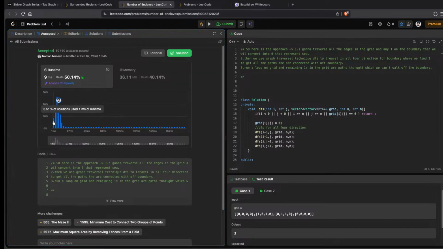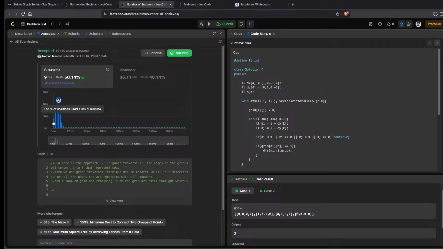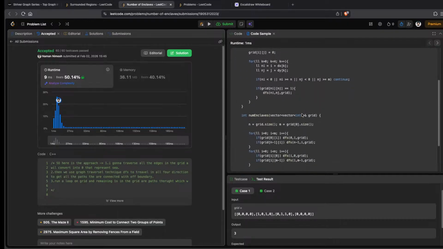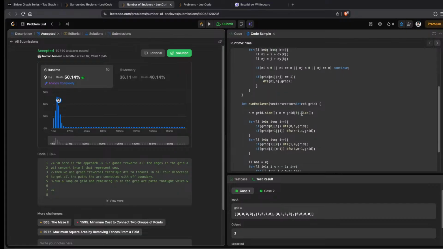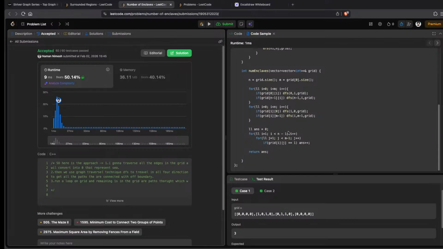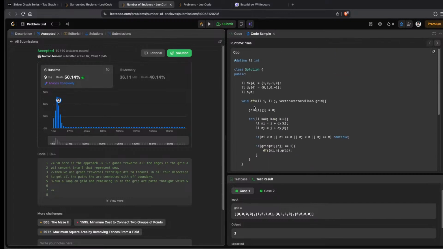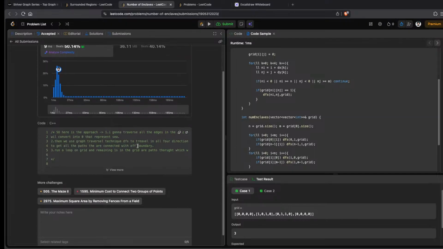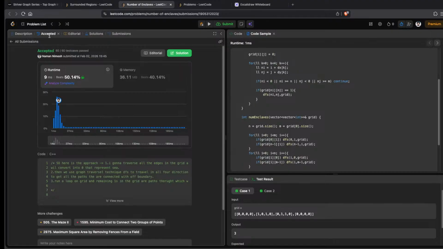So what's the optimal solution? Like 1 ms. So this is, what is this? Yes, this is, yeah, similar. Yeah, this is a similar solution, nothing to be worried about.